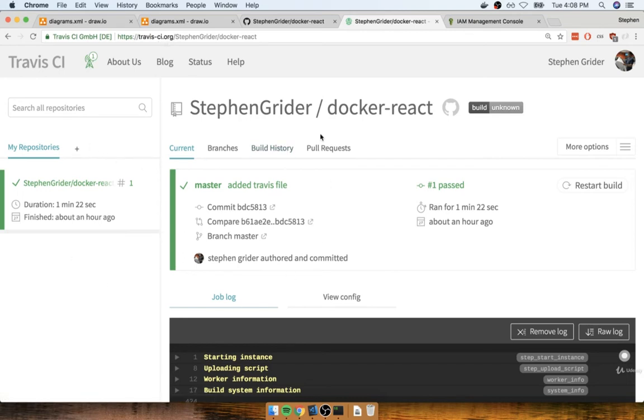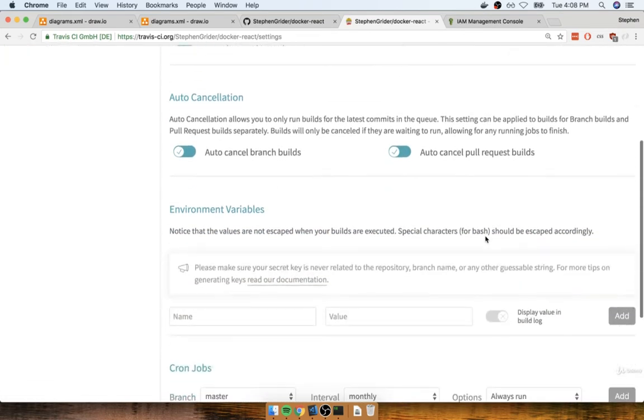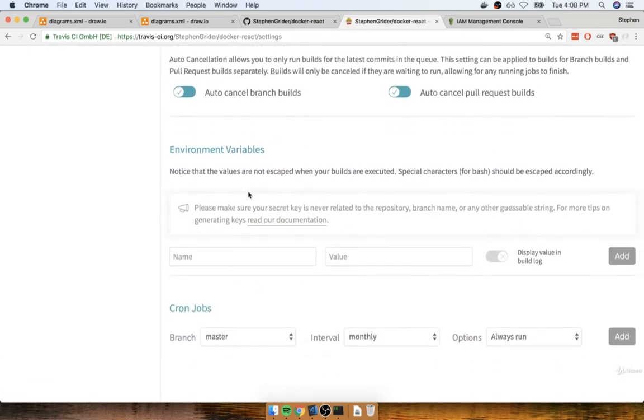And I'm going to pull up my project. So again, I called mine Docker React. Then on the right-hand side, I'll find the More Options, and I'll go to Settings. We can then scroll down a little bit and find Environment Variables right here. So this right here is where we are going to stash those secret keys.